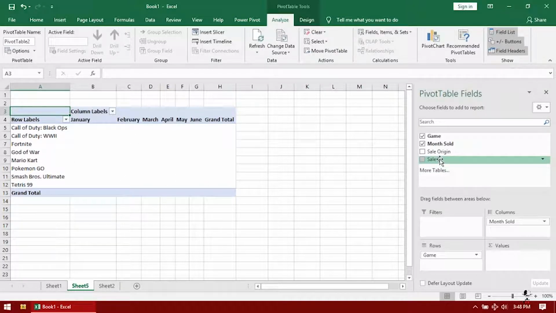Then we want to take sales. The amount of sales, you want to keep in mind, down here in this box with values, that's always going to be something that has some sort of numerical data. So just keep that in mind. You don't want to put something there that's not doing any calculation. So as long as there's numerical data, that's always going to go into your values section. So let's put our sales in values.